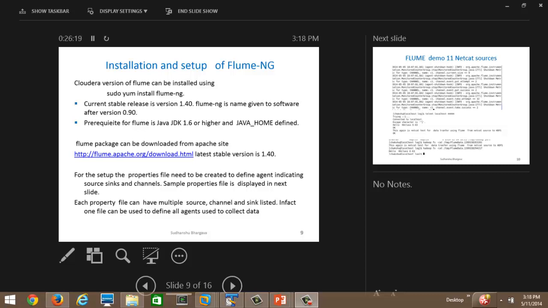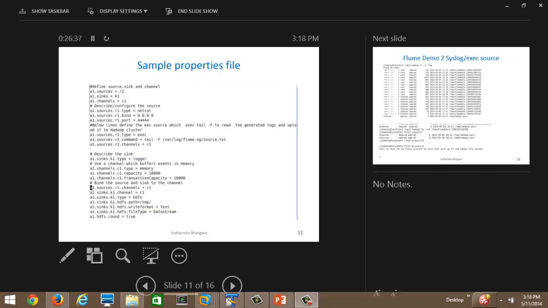Flume works out of a Java properties file in which it defines the agent, sources, and channels. This slide shows a typical properties file used by a typical Flume implementation. In this file, the first lines define the source, sink, and channel. A1 is the agent name, and it assigns source R1 to A1, and then it defines that A1 would be using the sink K1, and the channel for A1 is C1.